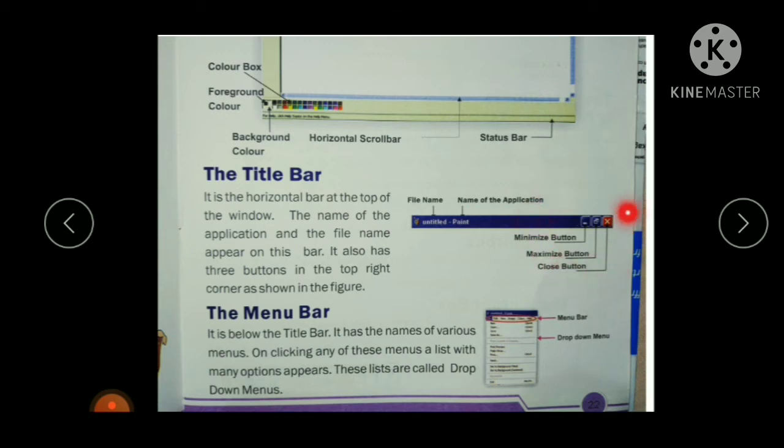Then we can see some buttons. This X button is the close button, this is the maximize button, and this is the minimize button. It has 3 buttons on the top right corner as shown in the figure: minimize button, maximize button and close button. So what is the title bar? The horizontal bar at the top of the window.